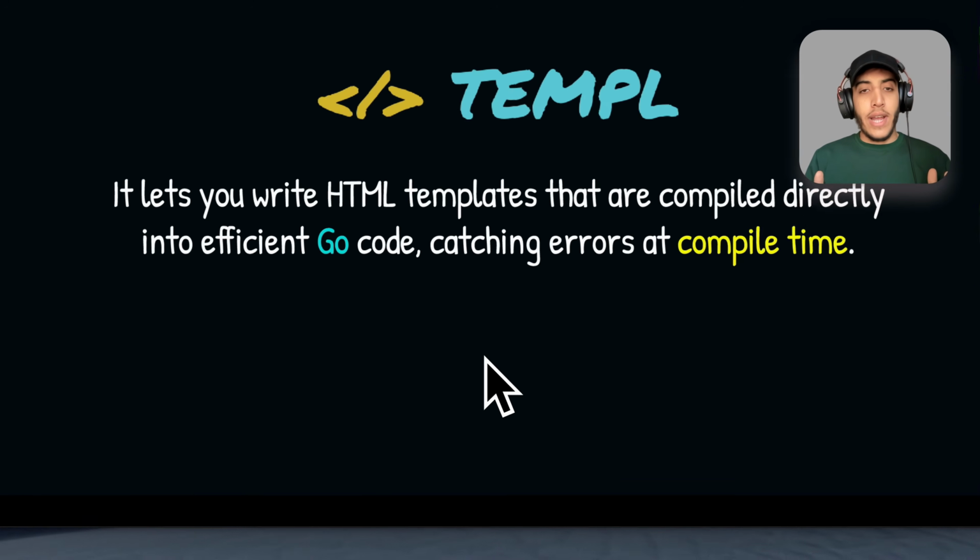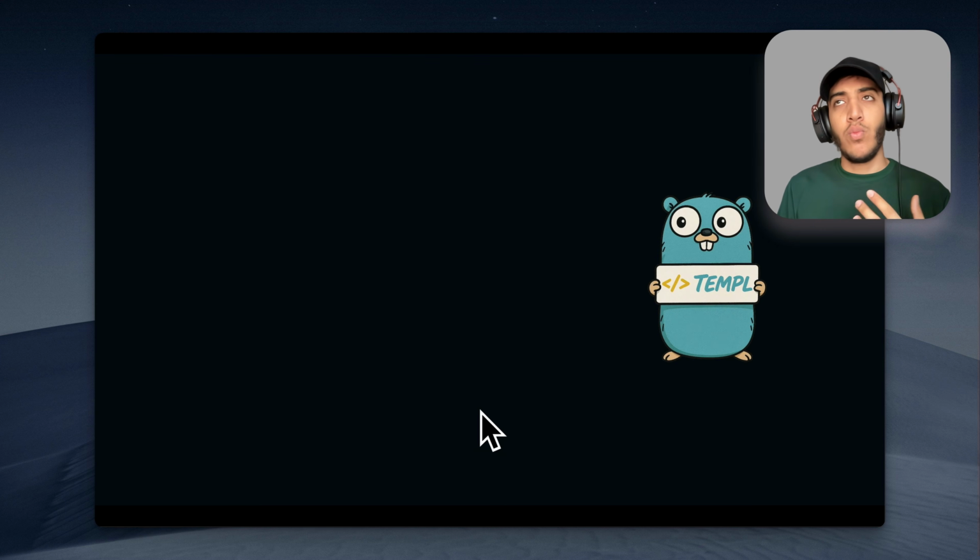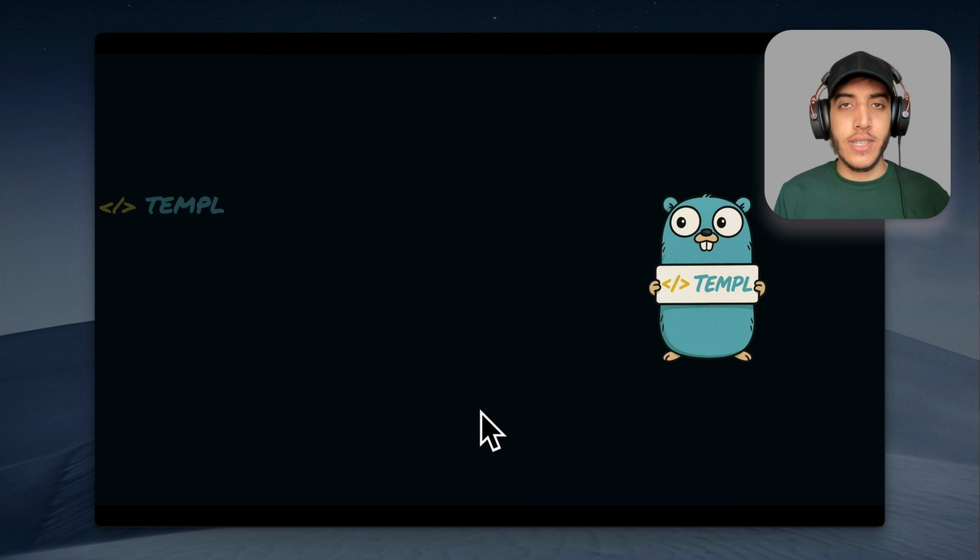So it lets you write HTML templates that are compiled directly into efficient Go code. This will allow you to catch errors at compile time. It will allow you to use your Go variables inside your HTML tags. It will allow you to use Go syntax to conditionally render your HTML tags. Very useful. All right, so what are Templ's unique features, let's say?